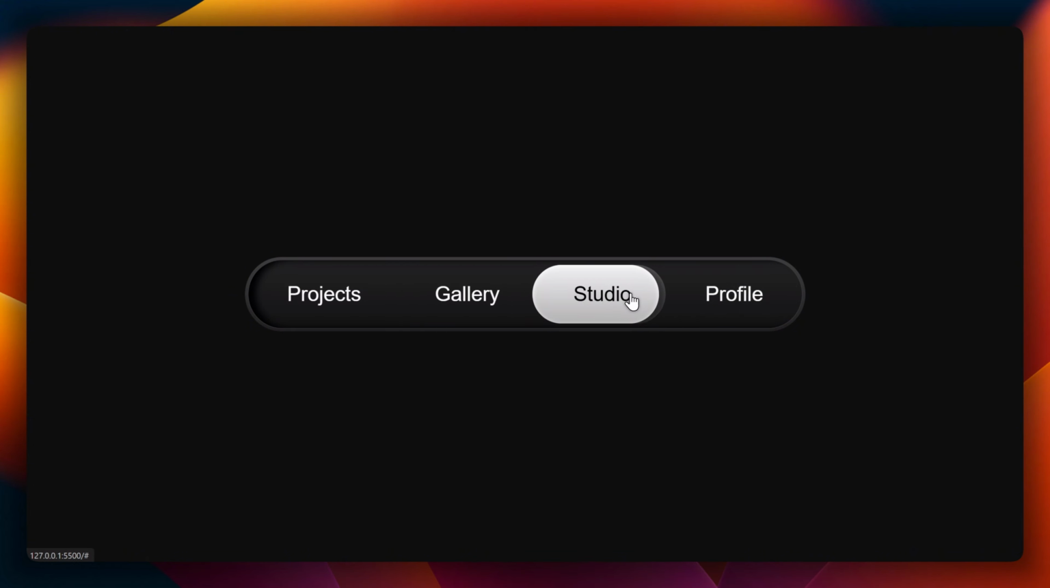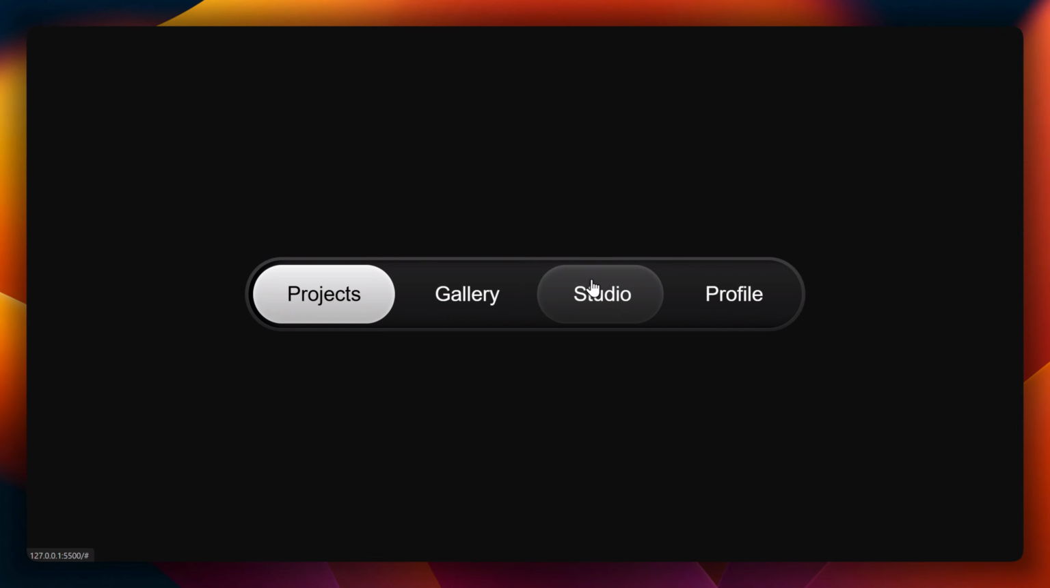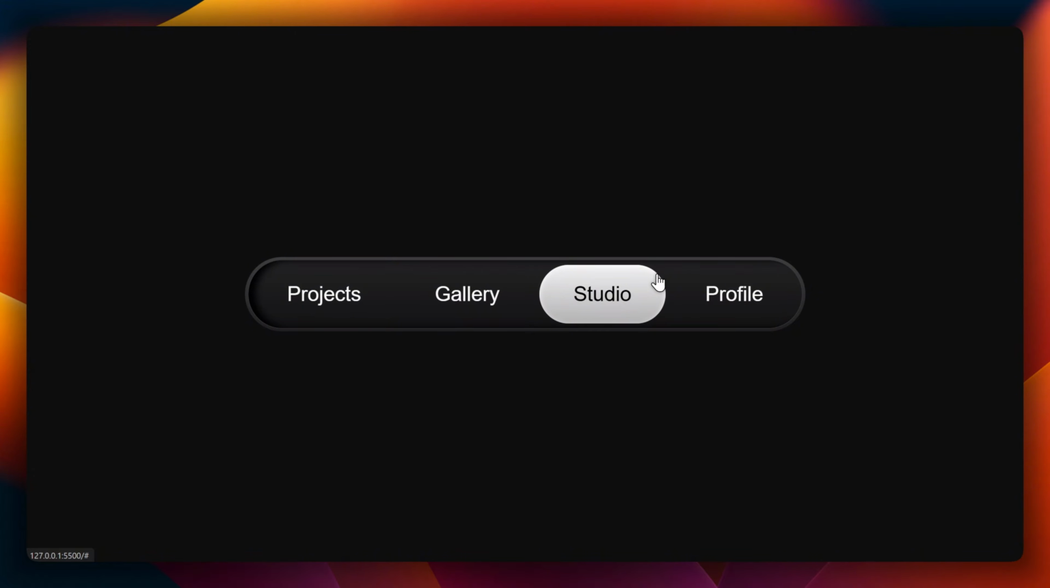I was instantly amazed by how this looks, the depth, the softness, the way it feels almost physical on the screen. It instantly stood out, so I decided to share exactly how to build this from scratch with you guys. So open up your editors, let's dig into the coding part.